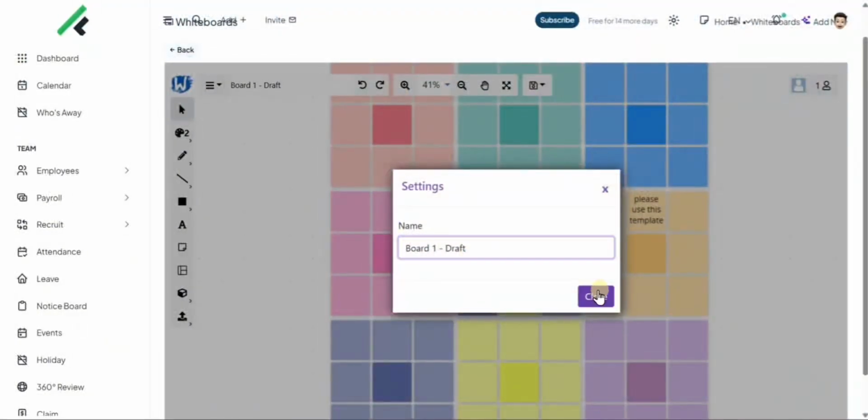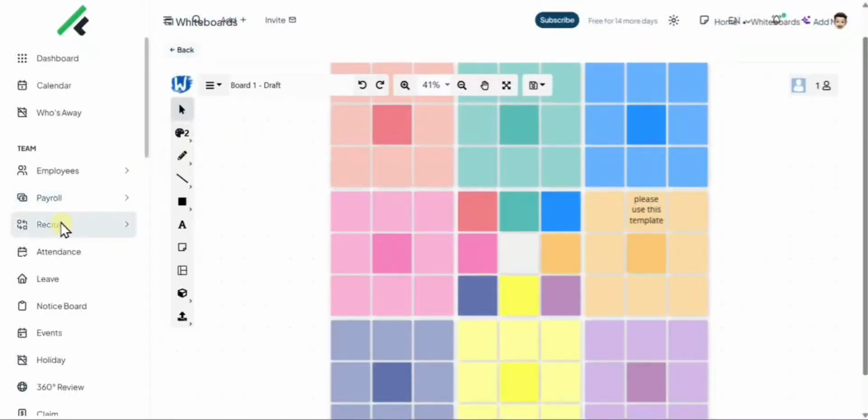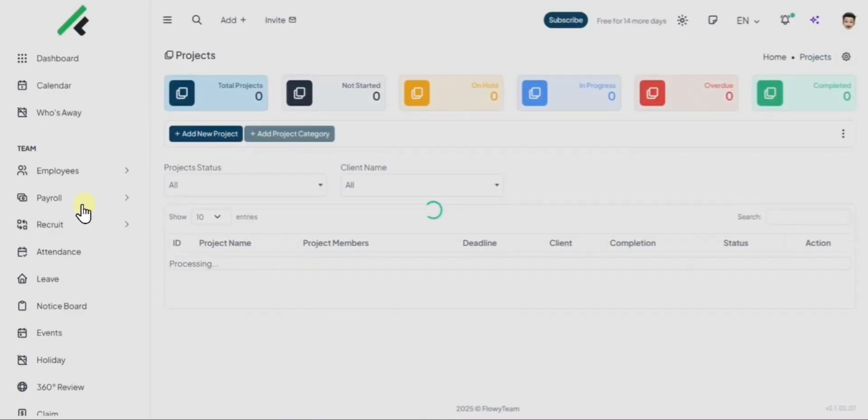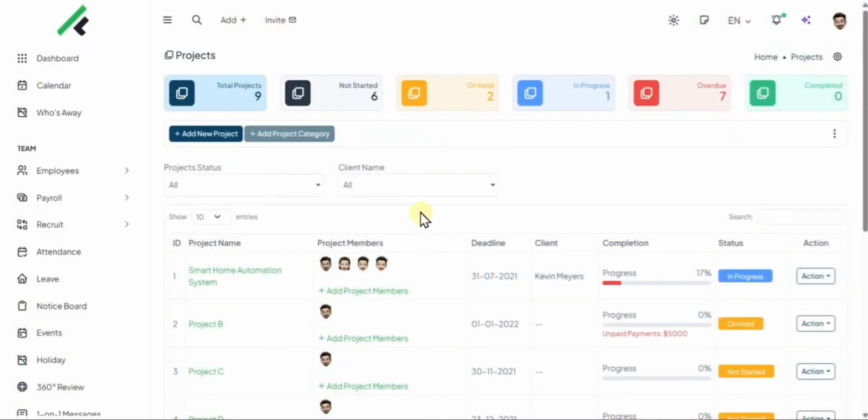Okay, so after this, we're gonna see the project management module, which is one of the most popular modules in this FlowyTeam. I'm gonna show you the completed version one. This is how the dashboard looks. It will be the same for admin and also employee. Here we have a few general options.